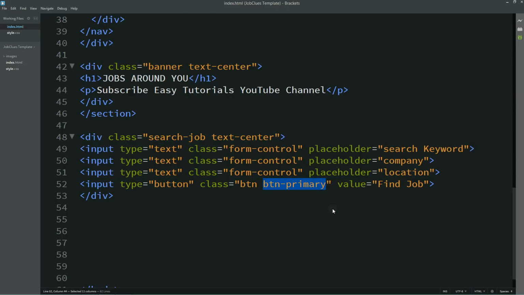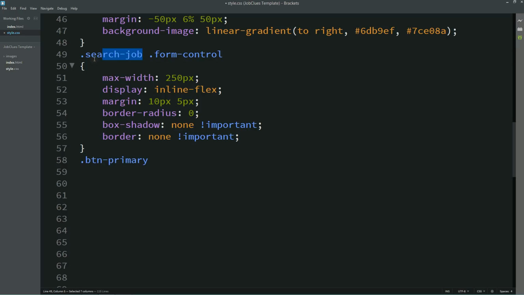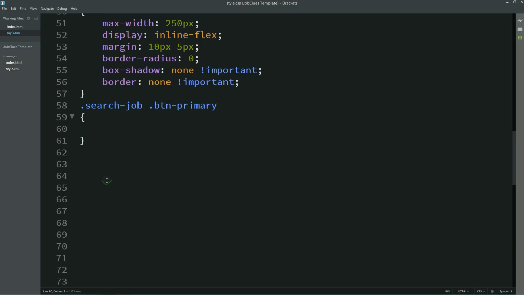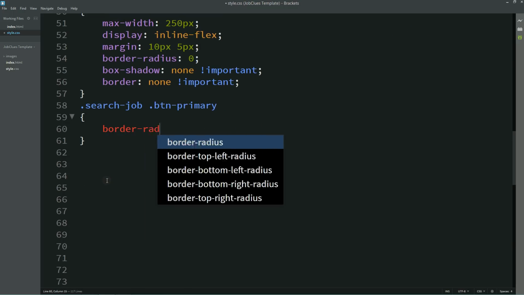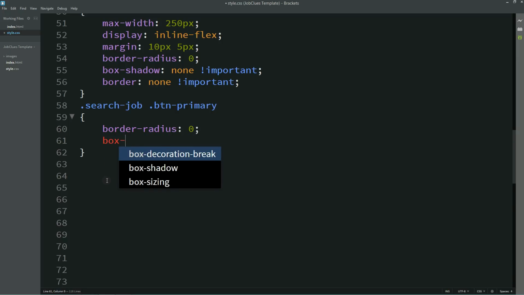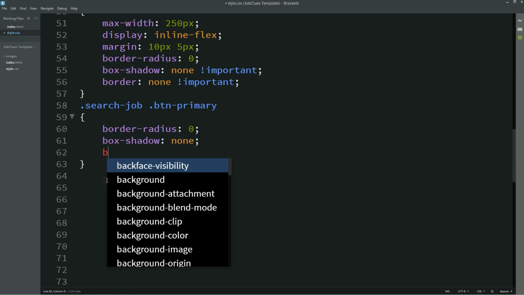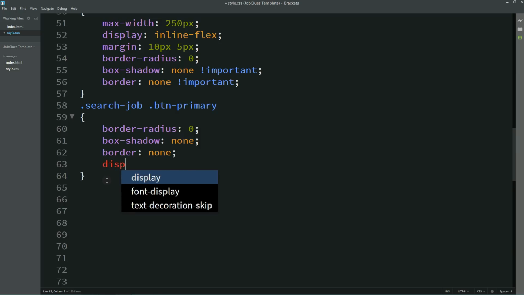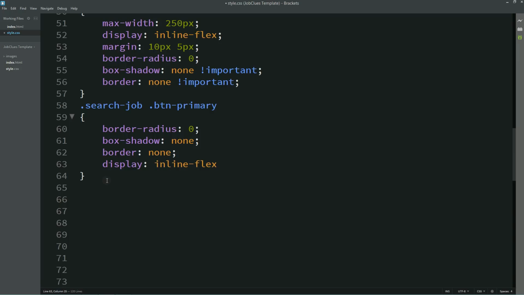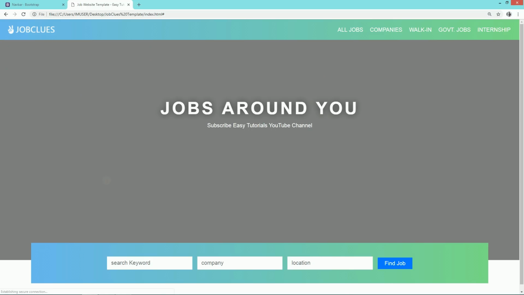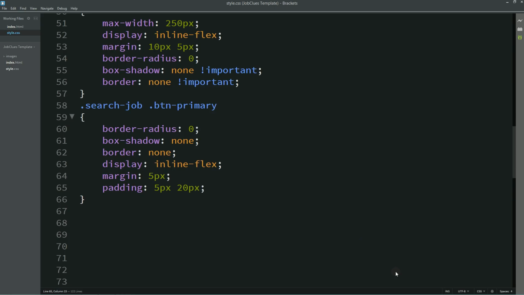Let's copy this class name for this button, btn primary, and before that I'll put this class name search job. Let's add border radius 0 and box shadow none, border none, and display inline flex. Margin will be 5 pixel and padding 5 pixel 20 pixel. Let's refresh this website. Now you can see this button is aligned properly. Now we have to add important here. Okay, that's it.